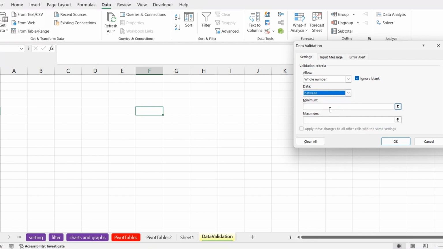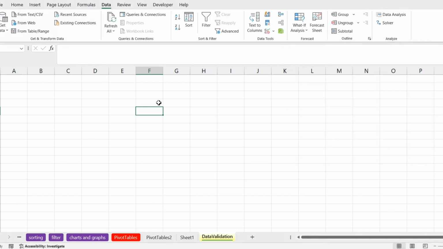Let's just say I want whole numbers from a minimum of 0 to a maximum of 100. This means that if I enter anything like 101 or even -1 in here, it shouldn't work. So let's try this one and see. If I click OK, now look at this. I'm moving from F5 to F4, then I'm typing in, let's say, 102 in F5.